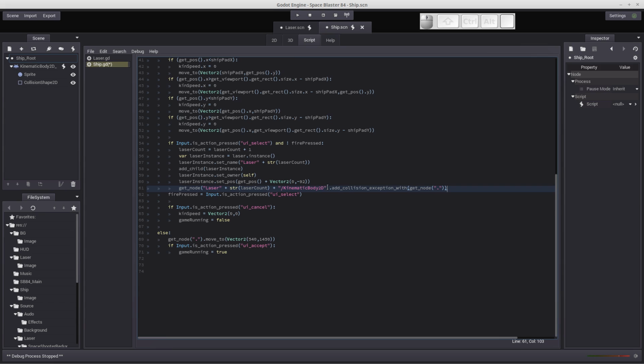So what we're doing is we're basically getting the kinematic body in the laser scene itself, and we're adding a collision exception with the kinematic body in our ship scene. So just with this one line of code, every time we create a new laser instance, we're going to say ignore any collisions with the spaceship itself.